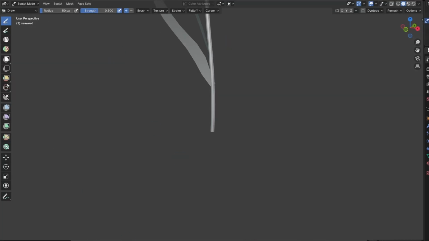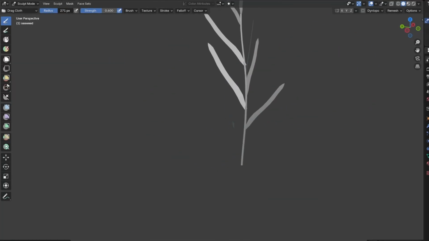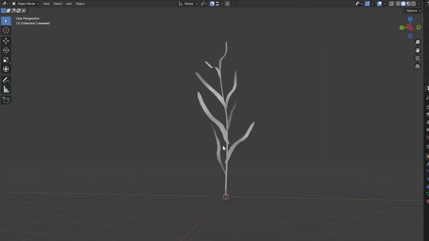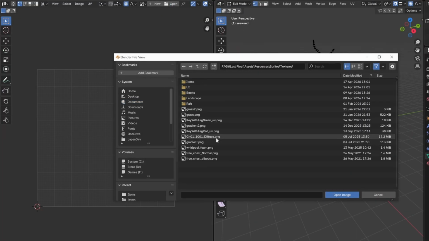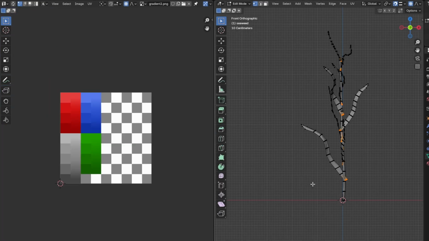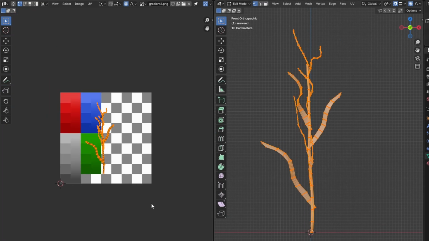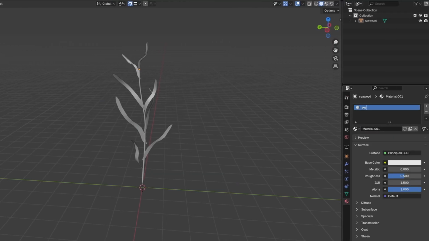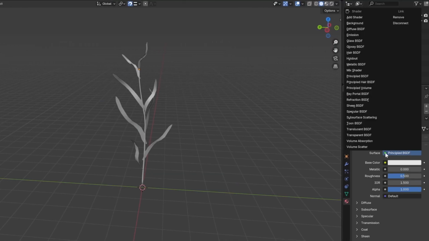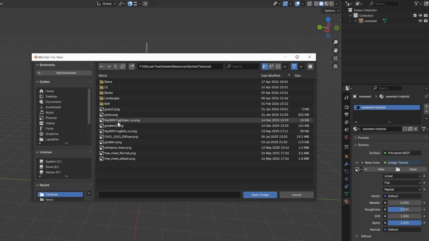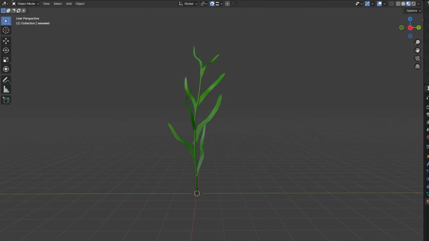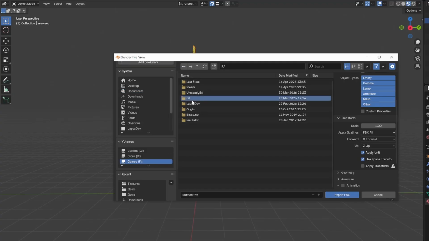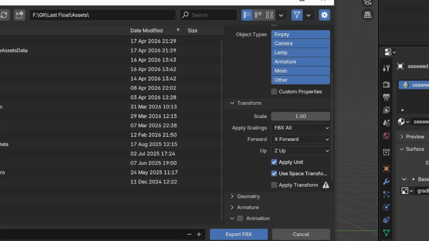Using a cloth modifier, I'll give the leaves a more natural shape. Join all parts together. Next, I'll make a UV unwrap and create a simple green gradient texture. And apply all transforms. Then, when exporting, make sure to set apply settings to FBX all.